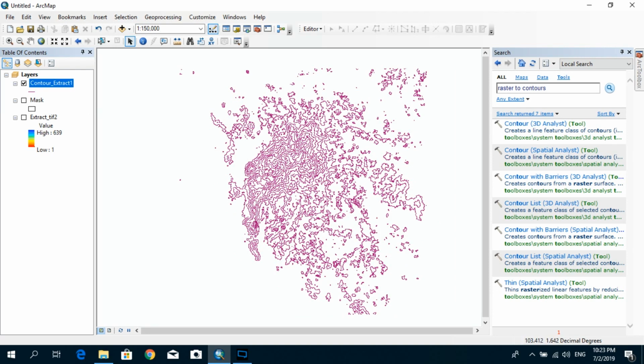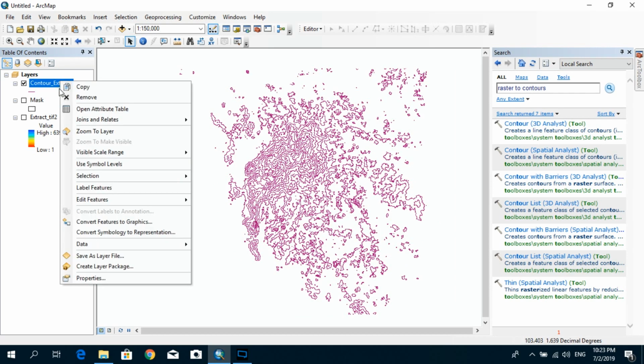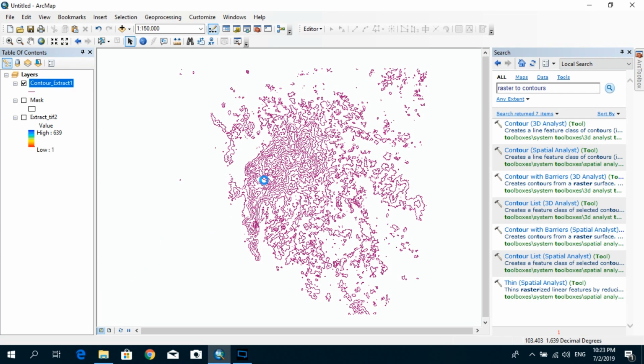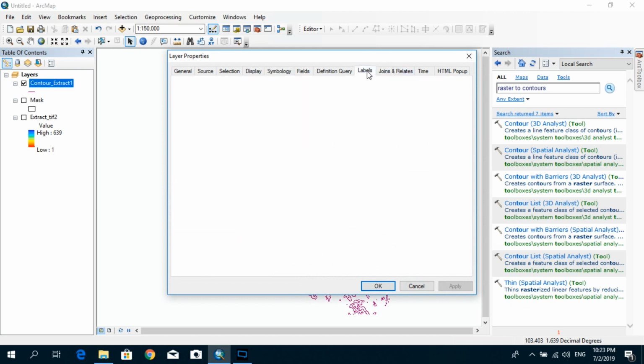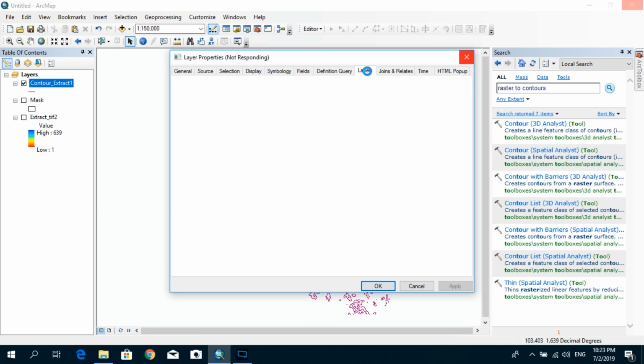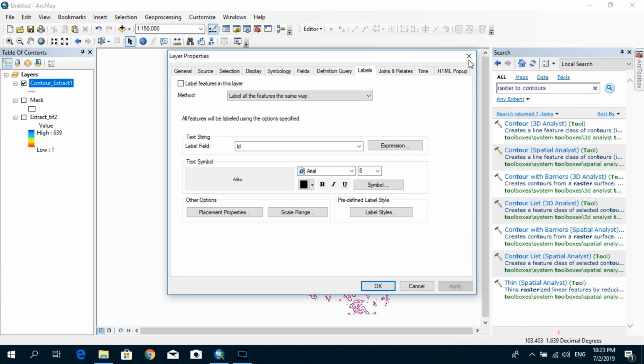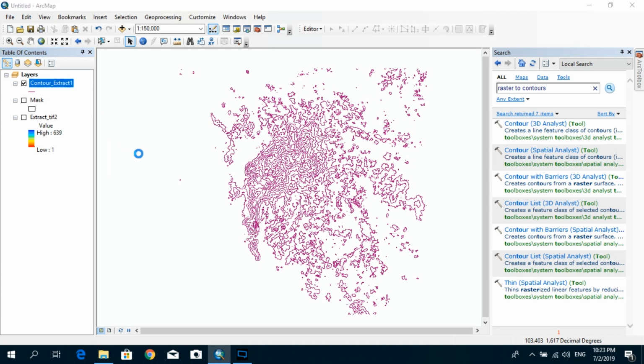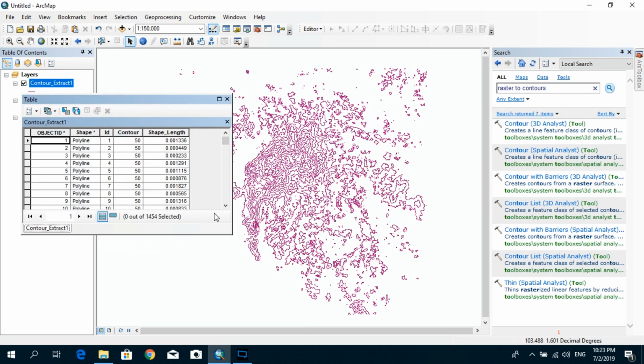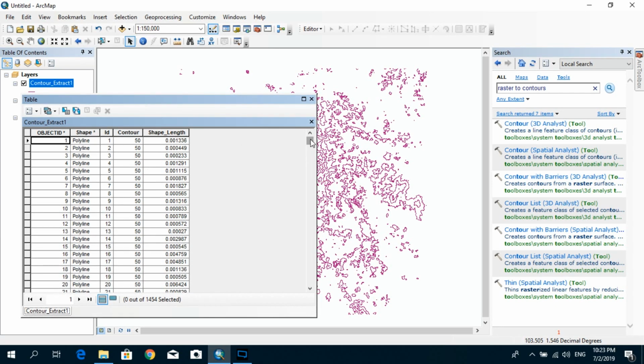Now, if you want to display the contour values, you can also go to properties of this particular contour layer and go to labels. Okay, actually before doing that, let's investigate the attributes table a little bit. And as you can see over here, since we specified the contour interval to be 50 meters, it generated different polylines which are multiples of 50 actually.